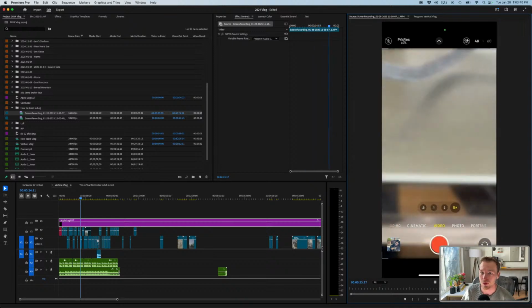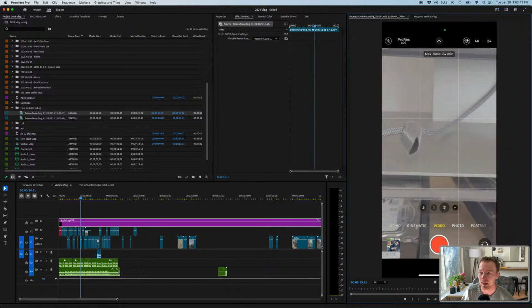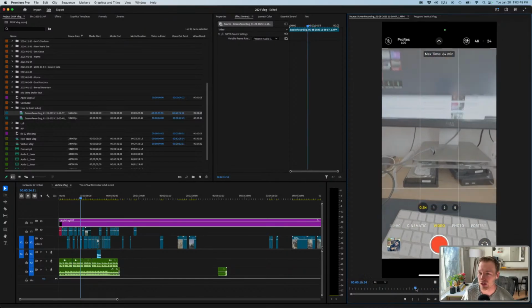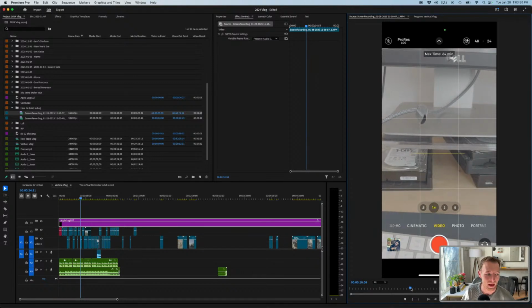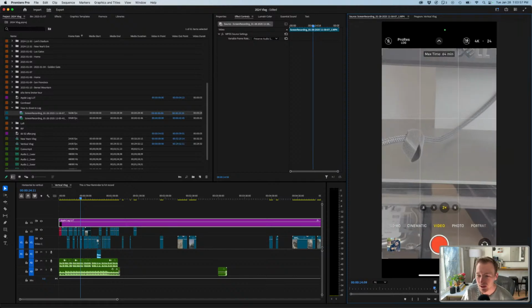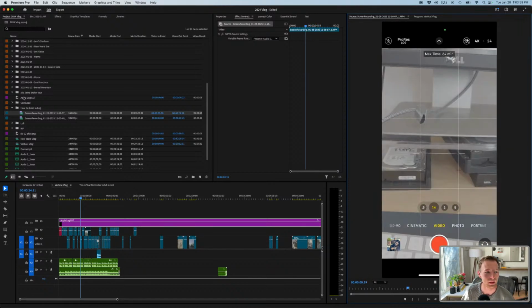I wanted to go over just a couple more settings. On the top right here, you can toggle your frame rates on the iPhone, which have been there since the dawn of time. You can shoot 60 frames, but I recommend shooting 24 frames a second in ProRes Log, and your footage is going to look really clean.